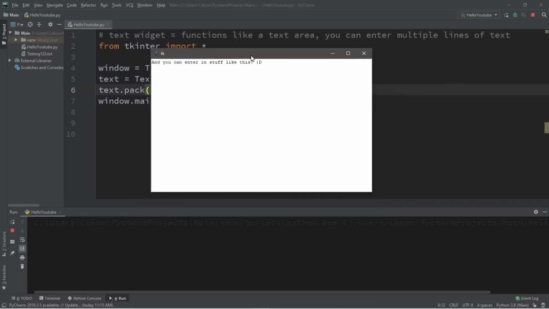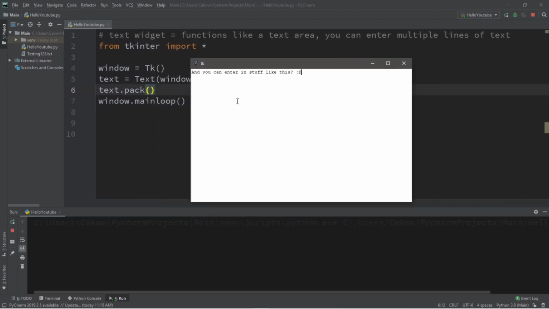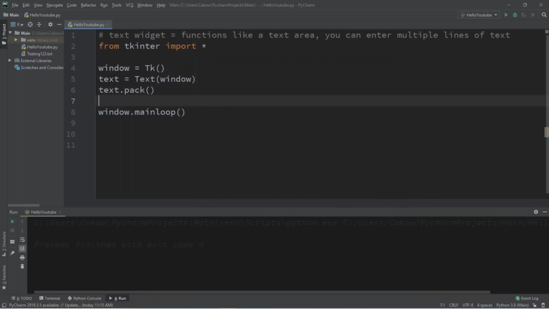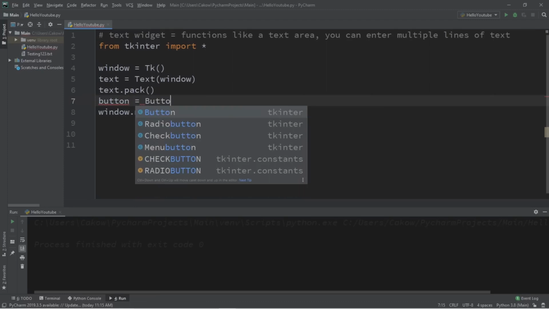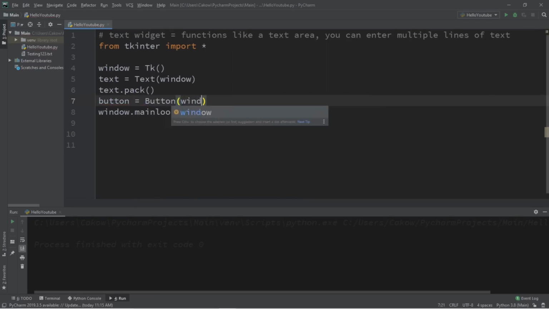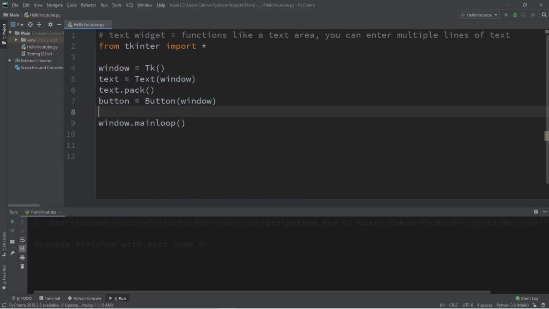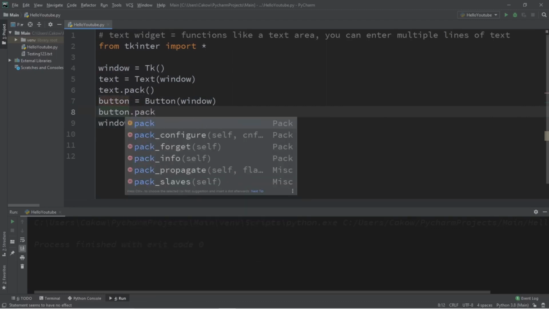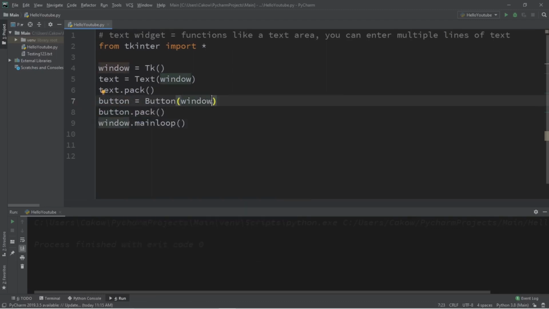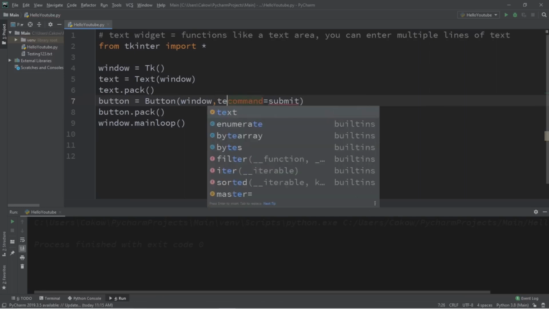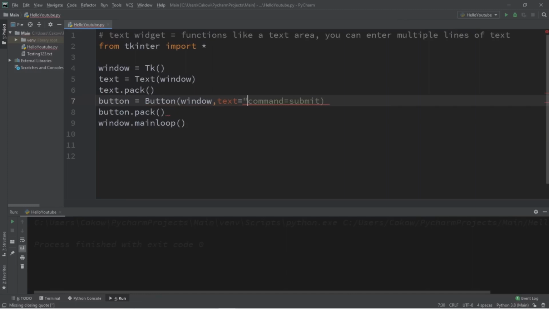All right, but what good is a text area if you can't actually submit some text? So let's create a button to do that for us. So button equals Button. We're going to add this button to the window, and button.pack. So we need a command for this button and a function as well. So let's create a function called submit. It's going to be a submit button. And let's change the text too, because we can. Text equals submit.